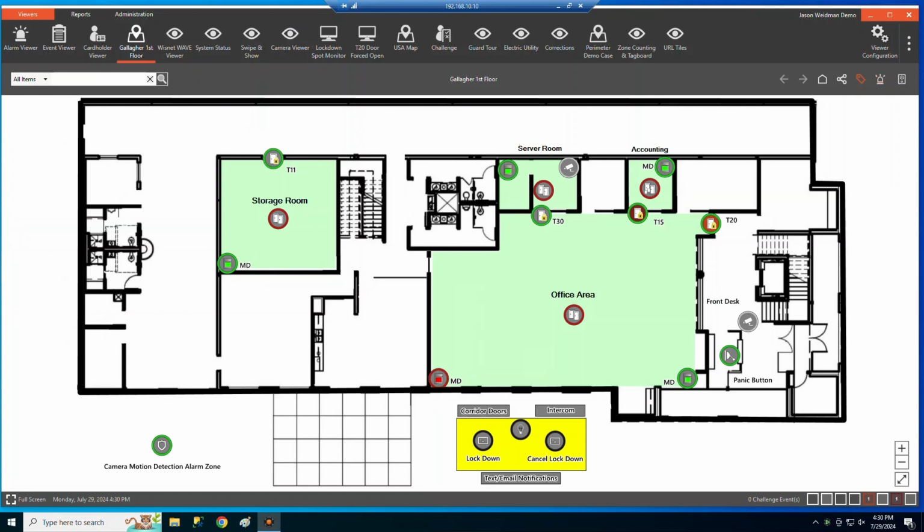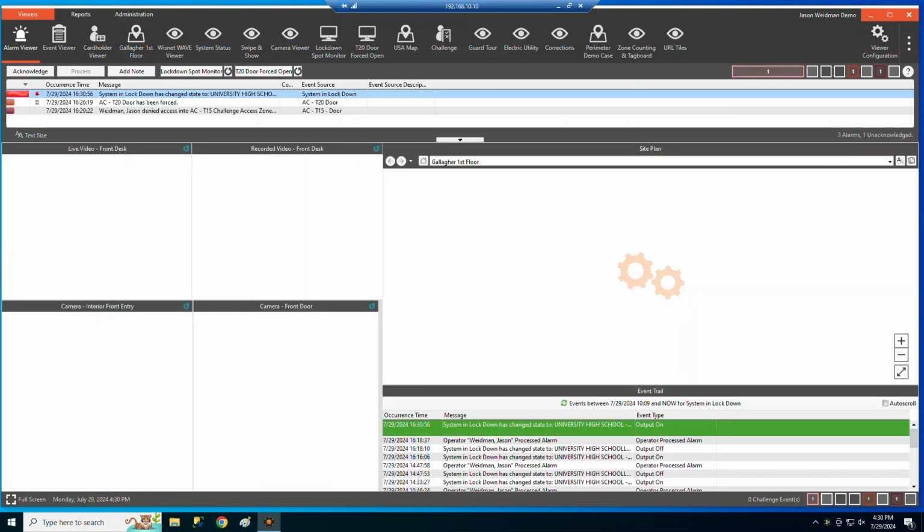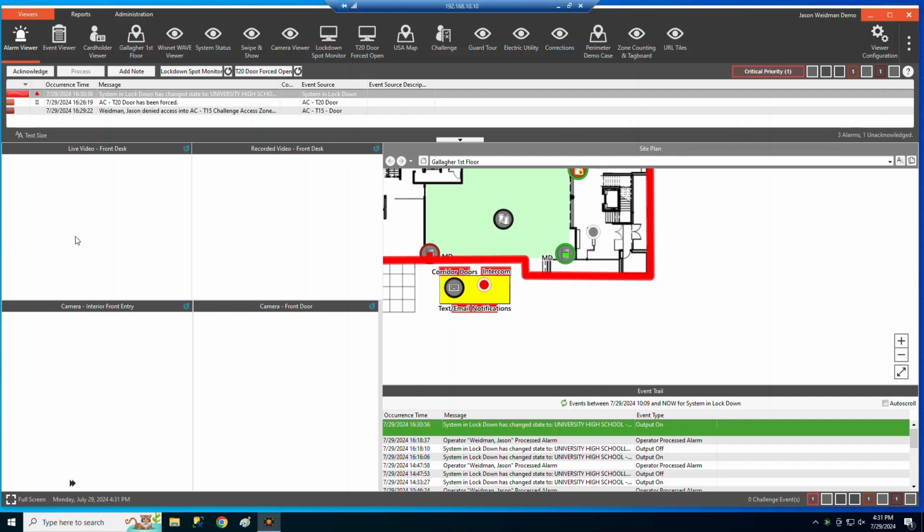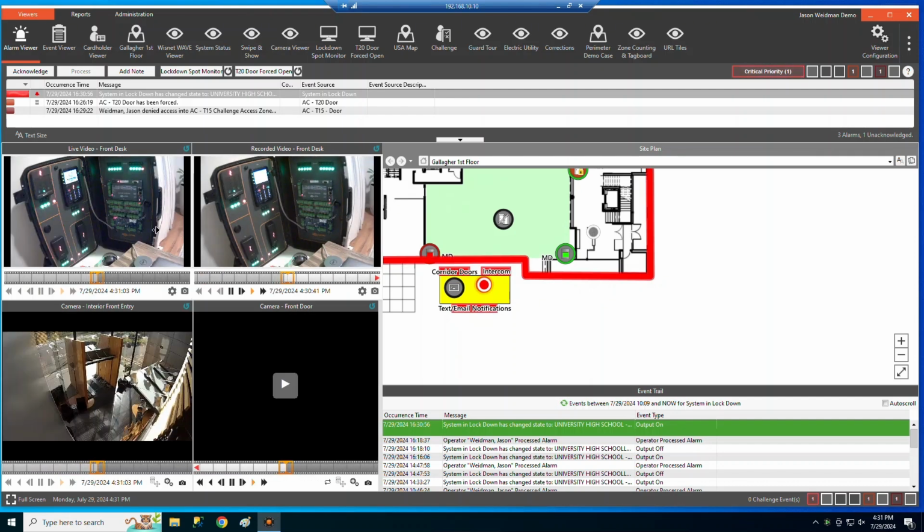Next, I've created a K through 12 lockdown scenario, and it really shows the power of Command Center coupled with the Wisenet Wave integration. I've got a panic button at a front desk at a high school. I'll go ahead and trigger this. It'll pop up in my alarm viewer here.